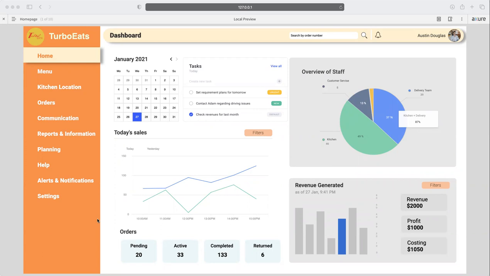Starting with the first screen, that's the home screen, or you can call it the dashboard. One can keep track and get an overview of different activities happening with TurboIts. As you can see over here, there are graphs of sales and revenues, and also there's an overview of the staff over here. Filters can be applied to view market performances for the previous day or the coming week. So you can click on filters over here and view the data by date or month.